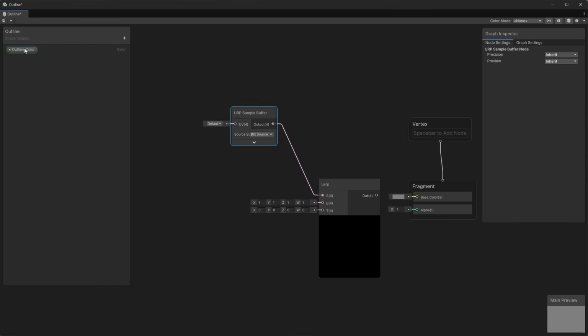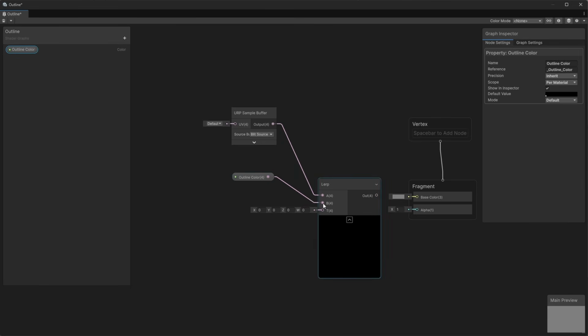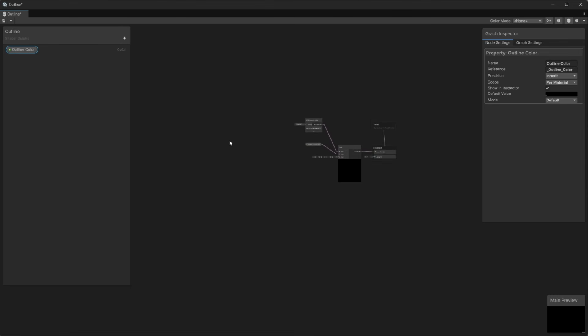The T slot is going to be a value between 0 and 1, where 0 means there's no outline and 1 represents pixels where there is one. We can feed the lerp output to base color. Next, let's leave a lot of space to the left and start to build up the nodes that detect edges.